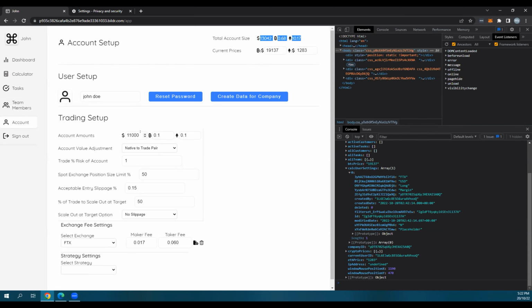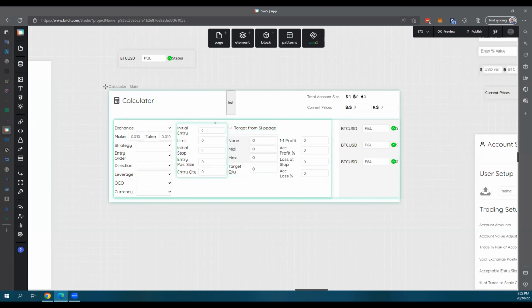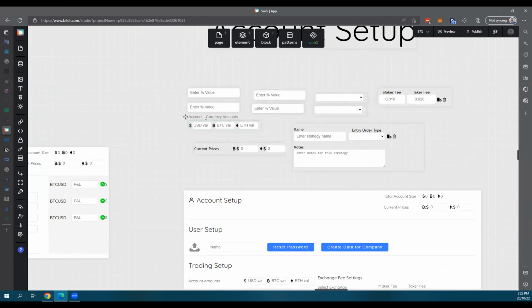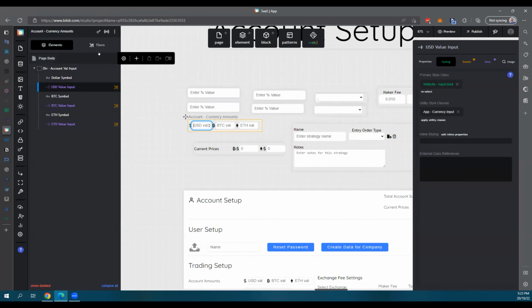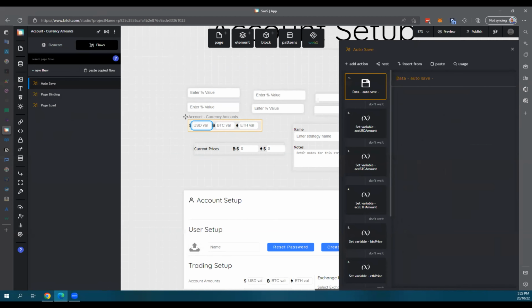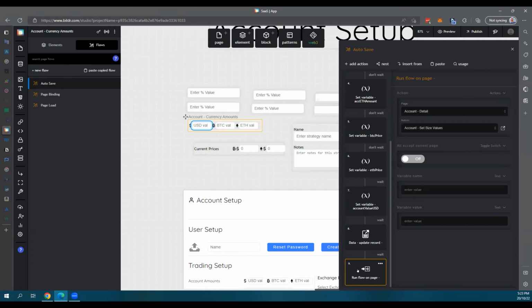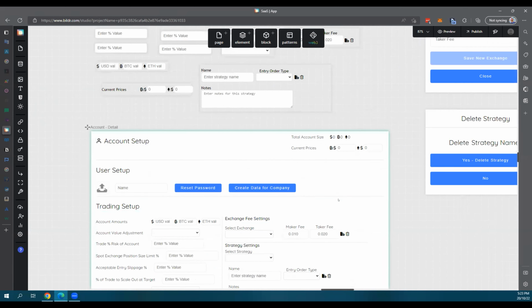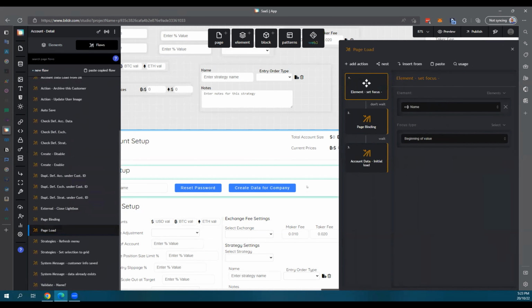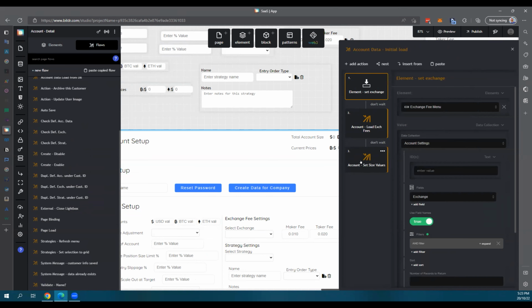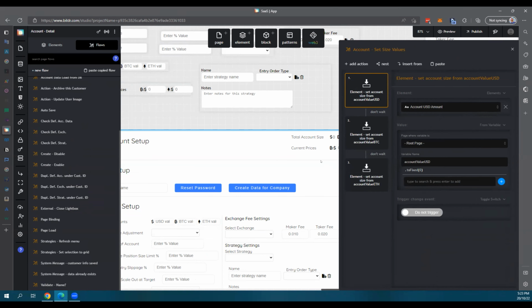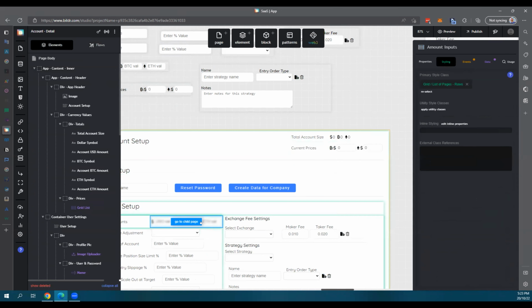But in here, I'll show you the action. So in this grid row, I have autosave, and then down the bottom I have run flow on page, account detail, set account size values. That's the same flow that I run on page load, set account size values here, which works fine when I load the page, but not as an action off the autosave of the grid row.